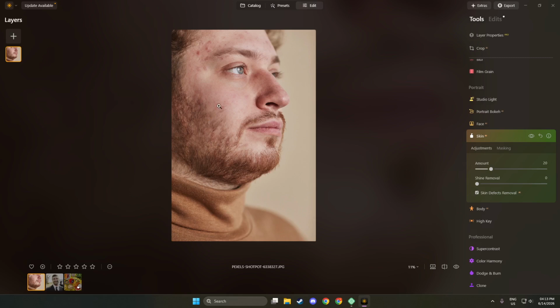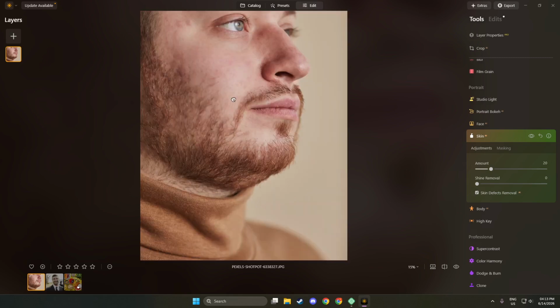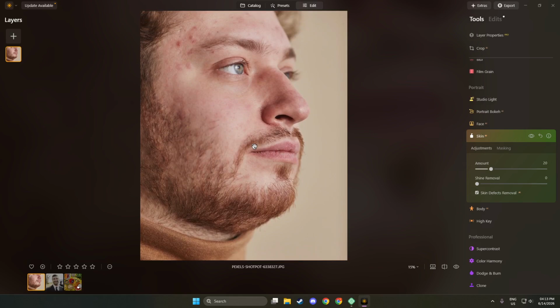You've now completed the process of removing blemishes in Luminar Neo. Congratulations on enhancing your skills and taking your photo editing to the next level. With practice, these steps will become second nature, allowing you to create stunning images with ease.